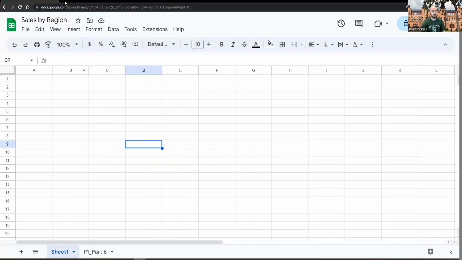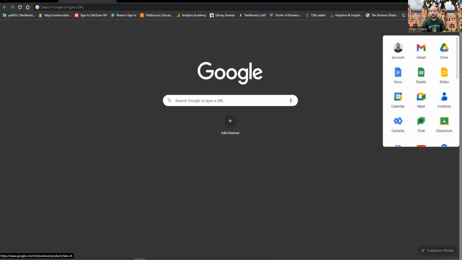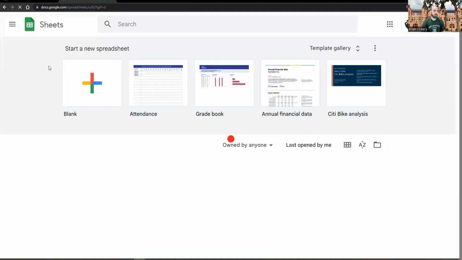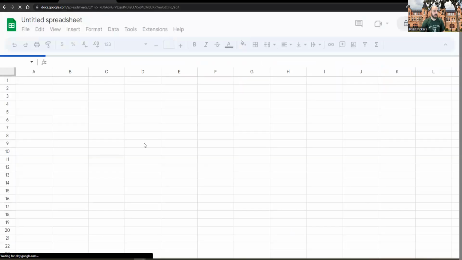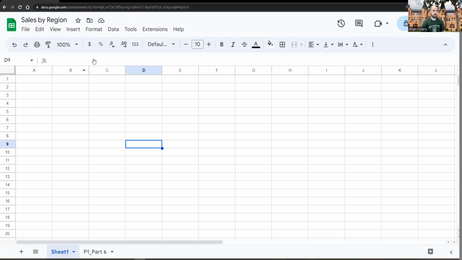And just as a reminder on how to get to this, if we go from our main screen and we click on the Google Apps button, which is a 3x3 set of circles here, I can click on Sheets. I can then click on Blank, and it'll open up a new spreadsheet for us. So that's how we could get to a new spreadsheet. I'm going to close this tab out because I've already got one up for us.